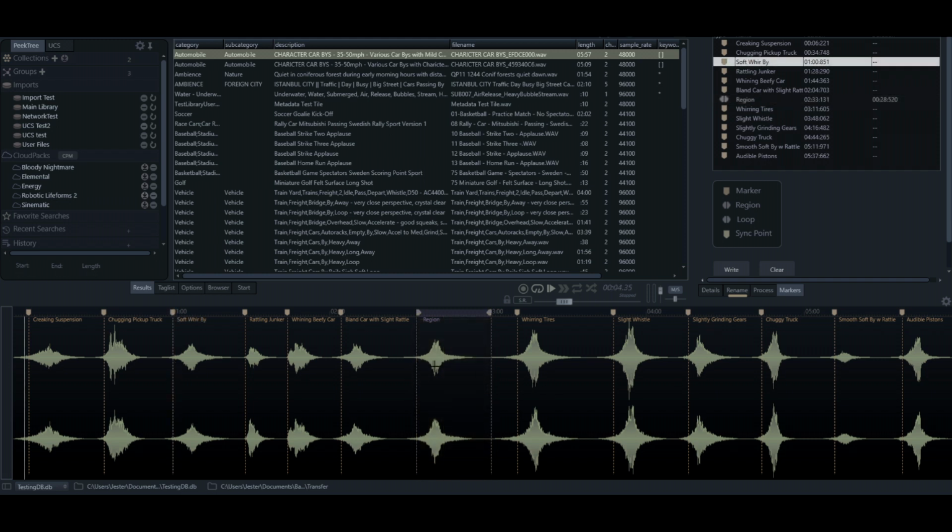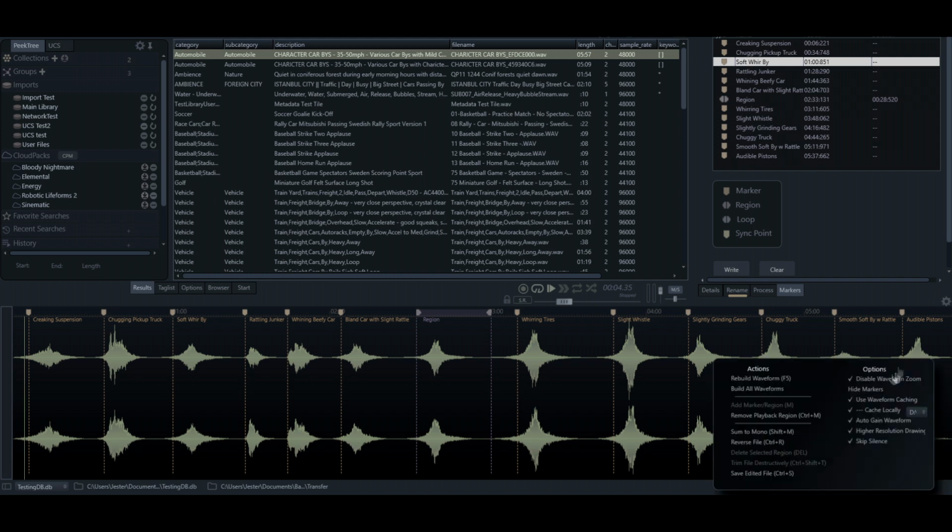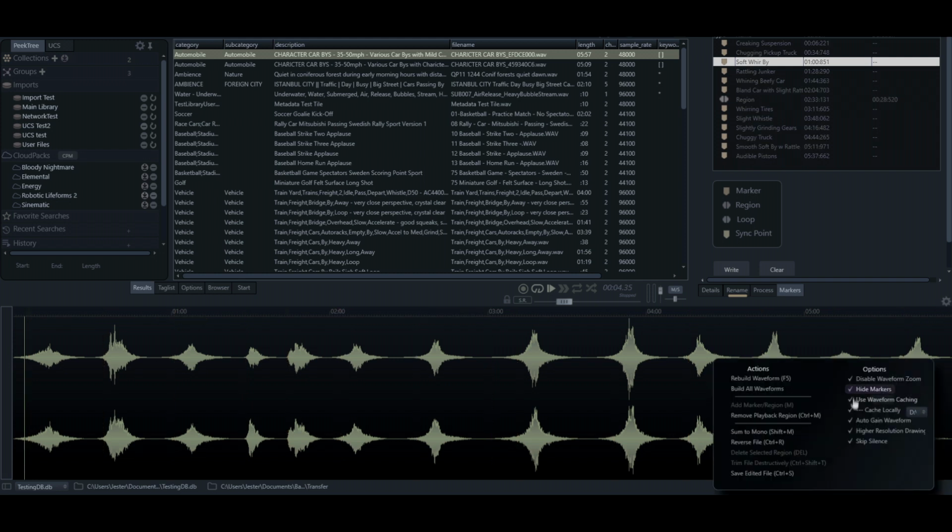Now, like in this case, if we have a lot of markers and these are getting in the way of what we're trying to do, we can disable the marker view by going into the options and hiding markers. This simply hides markers. It doesn't remove them from the metadata, just simply hides them.